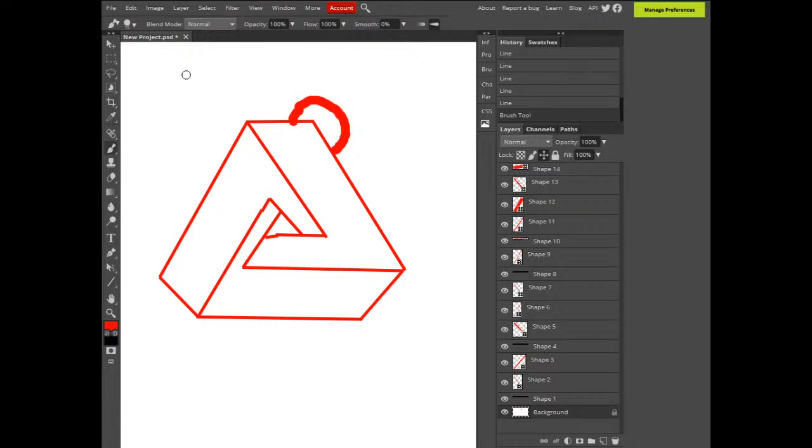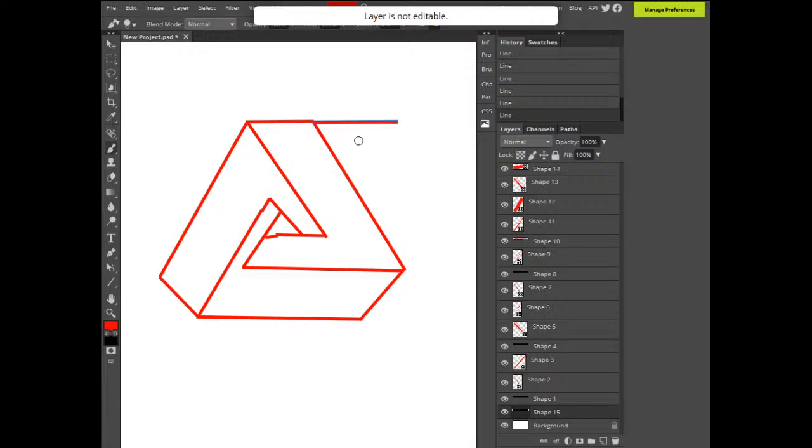Actually, no, it's not that. It is my mistake. If we imagine the line carries on like this, we need to find out what, for goodness sake, I've lost my pen. We need to find out what this angle is here.